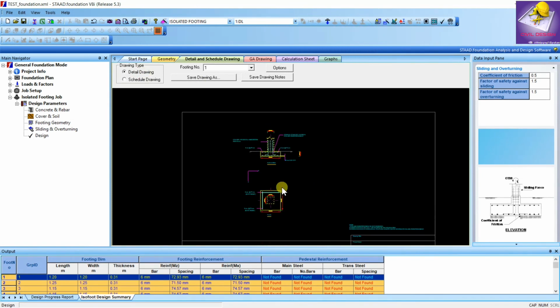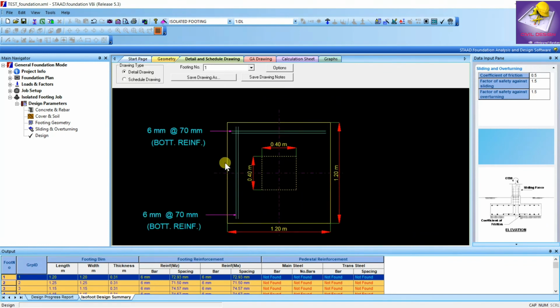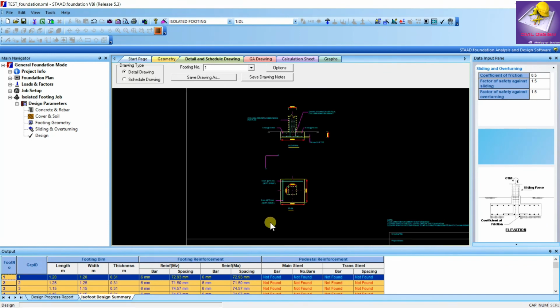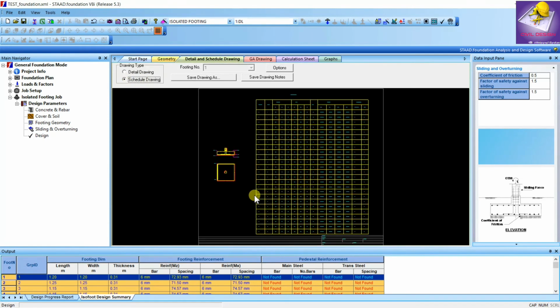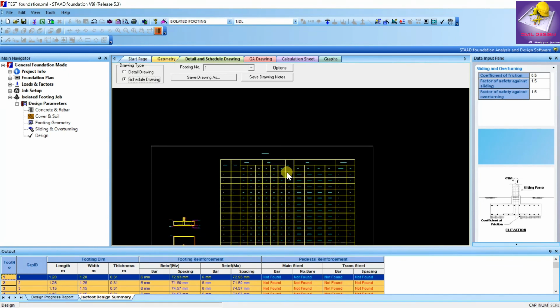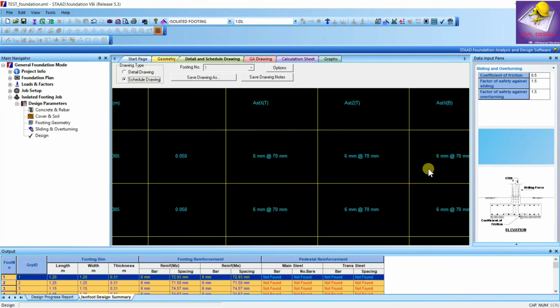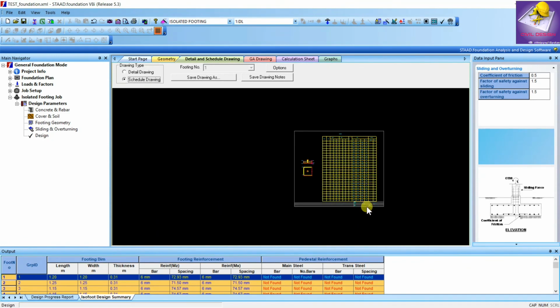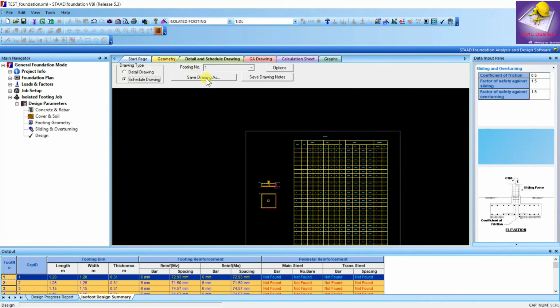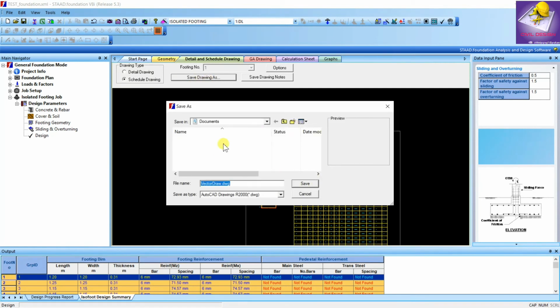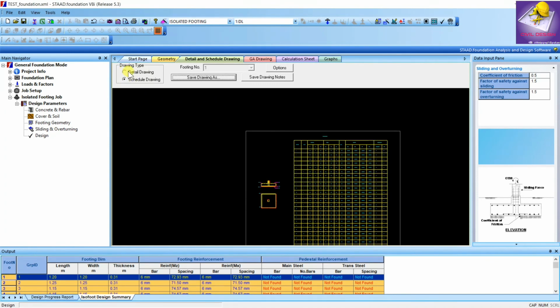This is the detailed drawing, and this is the detailed plan view with reinforcement shown here. If you click on schedule drawing, here is the complete reinforcement schedule. You can save the page as a DWG file, the AutoCAD file. Click here, save drawing as, and this is the AutoCAD drawing. Save it to your documents for further use.